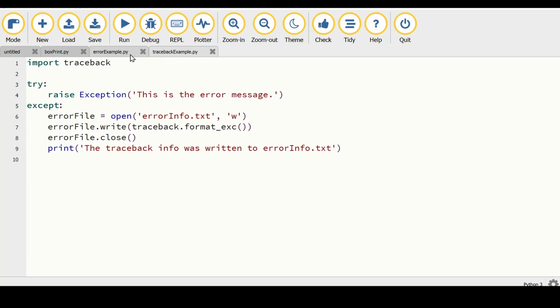Here we are importing the traceback module, and then we have a try except clause. In the try clause, we are raising an exception. This is the error message. Then in the except clause, we are creating a new text file called error info. And then we are using the call traceback.format_exc, which gives us back the traceback as a string. We are writing that to our error file, and then we are closing it. Then we just print out a message that it was written properly.